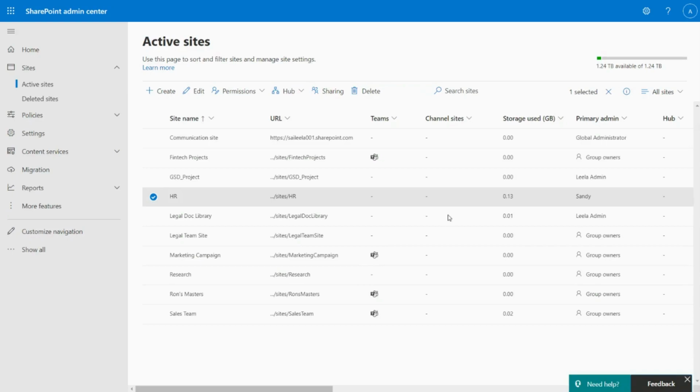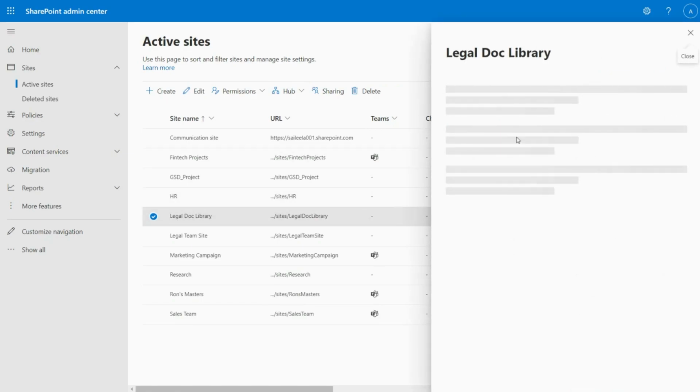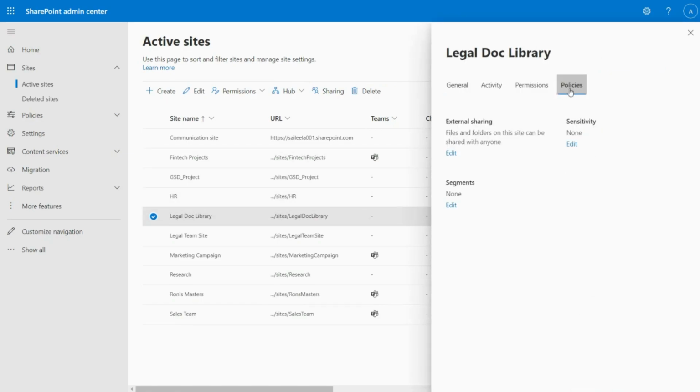I'm currently logged in to the SharePoint Admin Center, and if I open any of the SharePoint sites, I'll show you where exactly we can see segments. So as you can see, under Policies, we now have an option wherein we can define segments for each SharePoint site. Okay. All right, moving on.